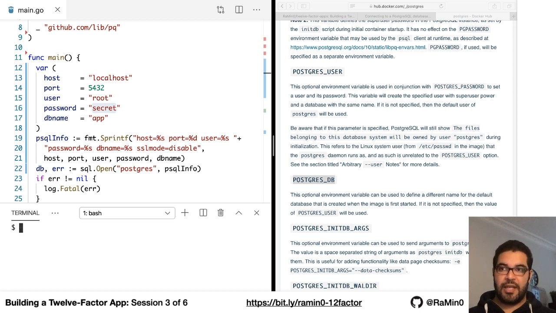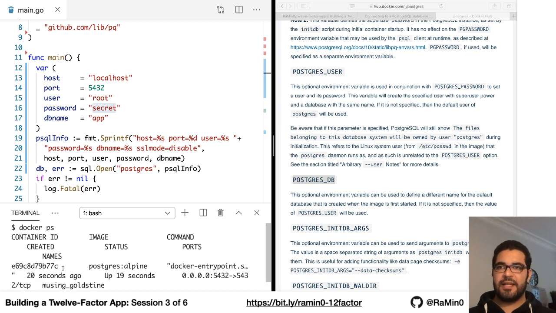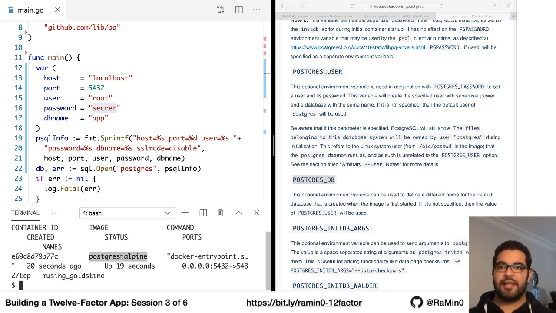And to check and make sure that this container is actually running, we can use another Docker command, docker ps. And we can see here that it says there's a Postgres Alpine container running on port 5432, and this is the ID for this container.